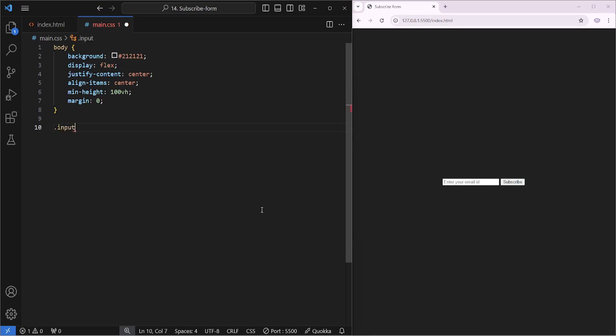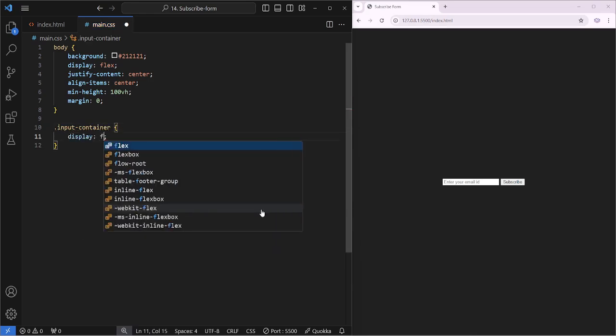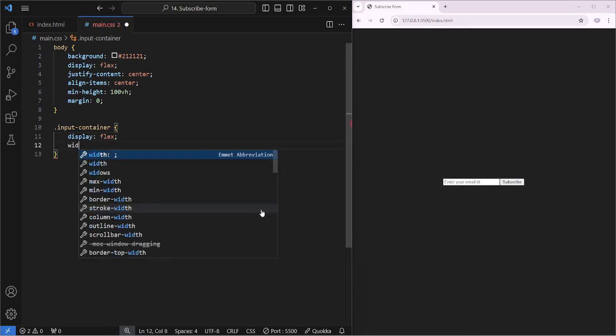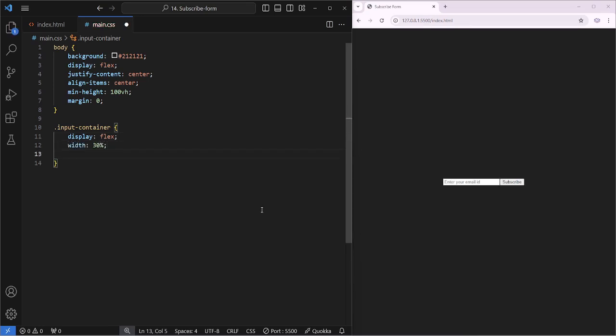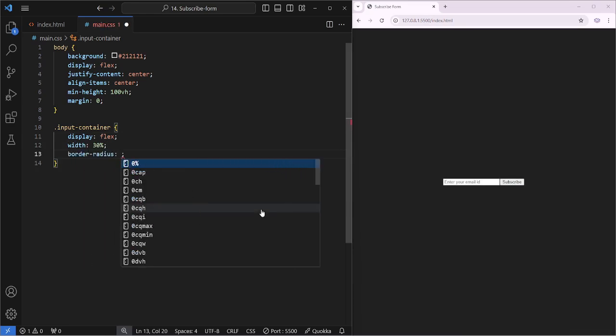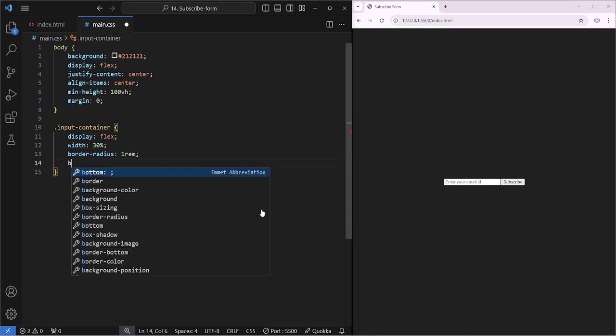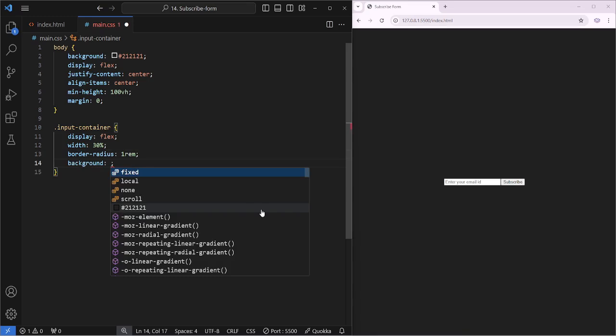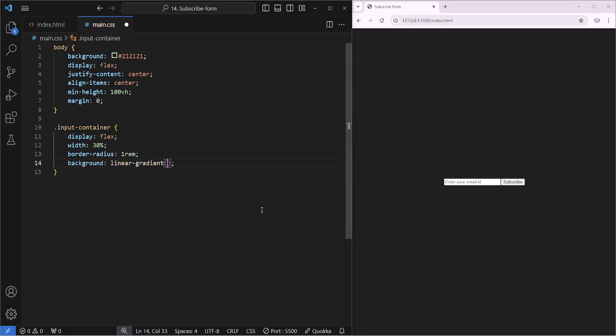Now the input container. First display flex with width 30%, border radius 1 rem, background. Here having the linear gradient 135 degree as 3272F at 0% and as 1618 at 100%.